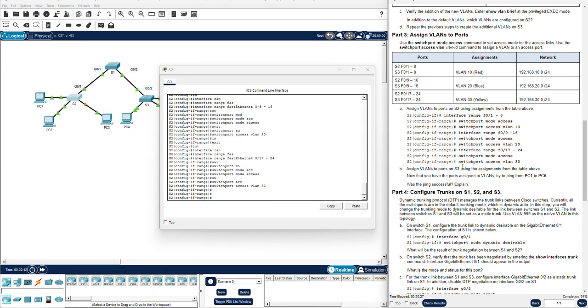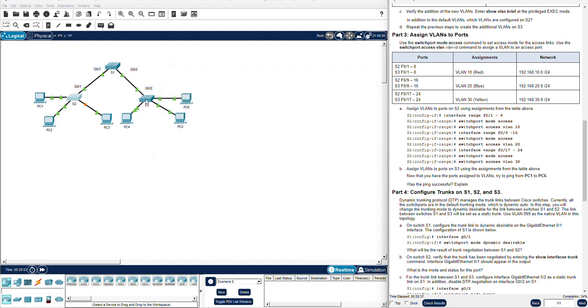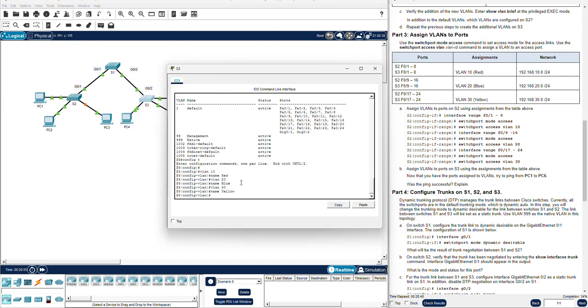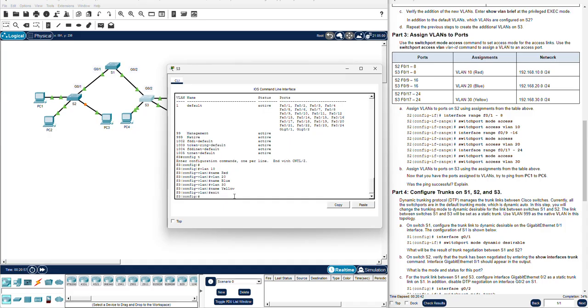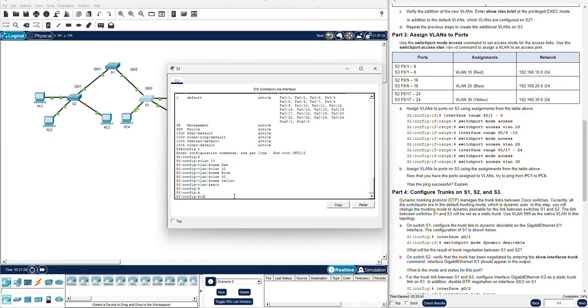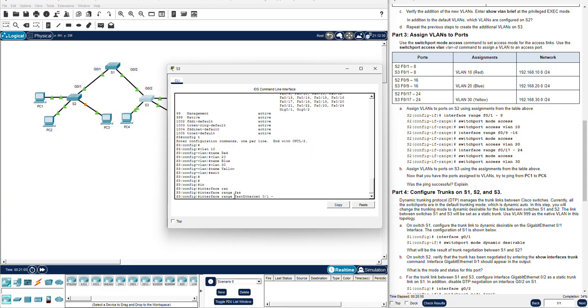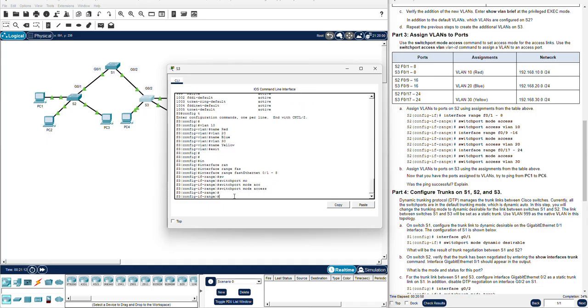So now part B, assign VLANs to ports on switch 3 using the assignments from the table above. Oh, okay. So in this case, we need to configure switch 3 with the same configuration. So let's go ahead and exit from this interface, and let's again enter interface range FastEthernet 0/1-8, and these are access ports. So therefore, switchport mode is access, and it'll be assigned to VLAN 10. So switchport access vlan 10.